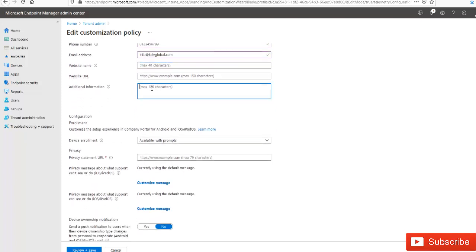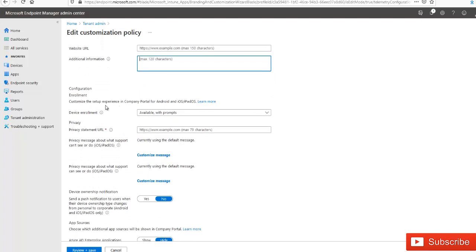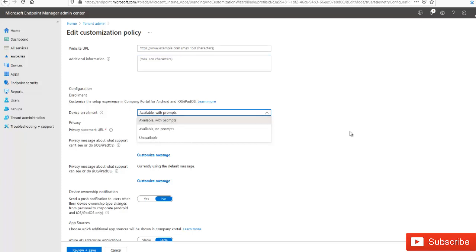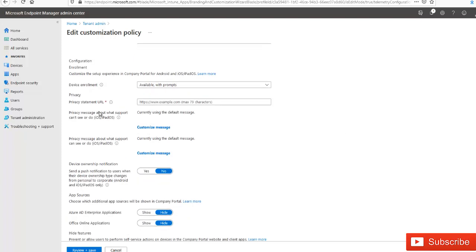So additional information, you can put some additional information for them to contact the help desk if they're having issues with their devices. And here we can say configuration enrollment, customize the setup experience in Company Portal for Android and iOS and iPad. So this is actually for the Android and iOS. We can say device enrollment should be available with prompt, and also we can decide to put a privacy statement here, which I think says this field is required. So let me just put the following there, probably the name, my website address link.